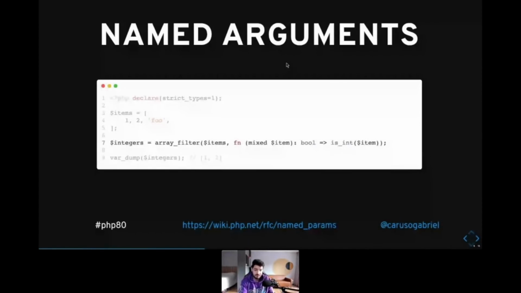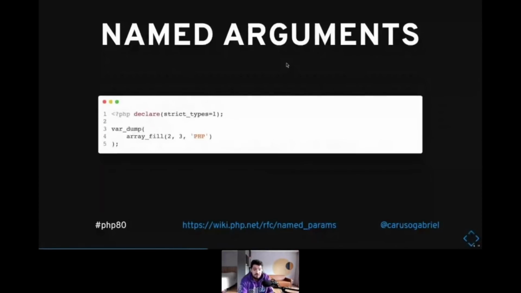You have 1 argument, 2 arguments. But then you have a function that we don't use daily, at least I don't use daily, which is array_fill. You have 2, 3, PHP. Like, what the hell are those arguments supposed to say? Imagine, this is the output, by the way. You have 2 PHP, 3 PHP, 4 PHP. So if you try to understand, 2 is the index that is going to start the array, 3 is the number of items of that array, and PHP is the value of all those items.